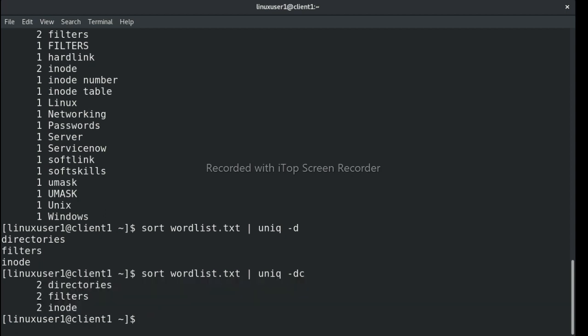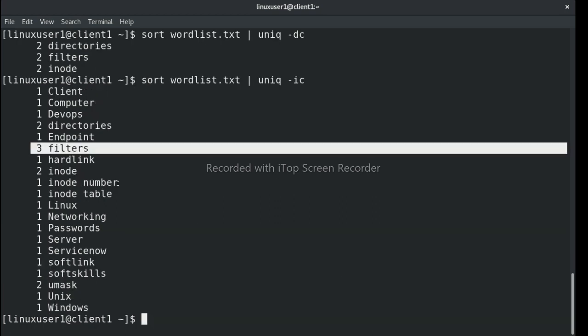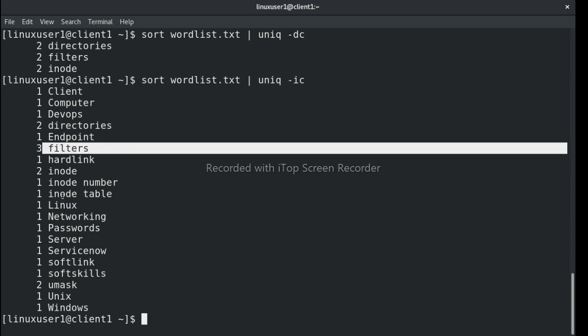Suppose you want to get the count of all the unique words by ignoring their case, we can use the command sort followed by the word list, piped with unique -ic. When you ignore the case of the words, the word filters is occurring thrice.